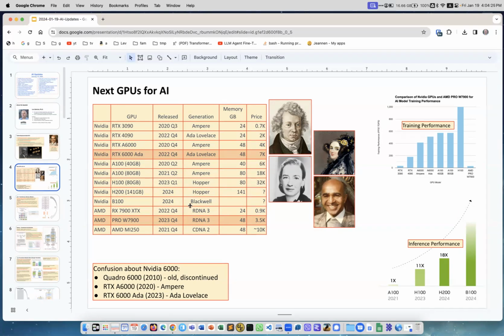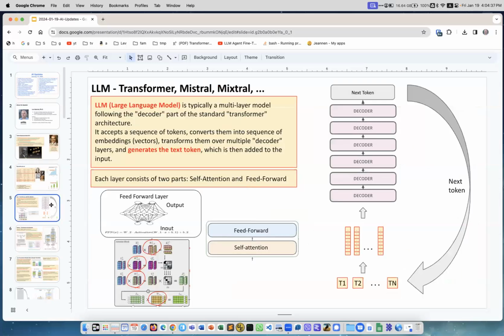Anyway, this B architecture, the Blackwell architecture, is supposed to be twice as fast in inference as the current record with the Hopper architecture. And then we go into transformers and into large language models. So large language models are actually very simple. It is a multi-layer model following the decoder part of the standard transformer architecture. I will explain it in detail later.